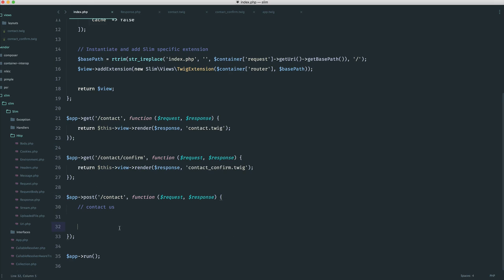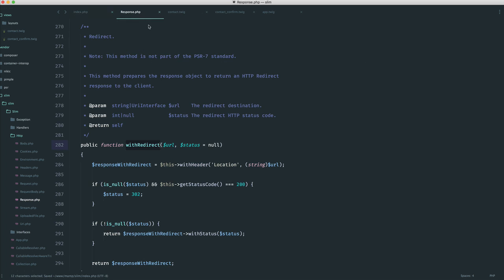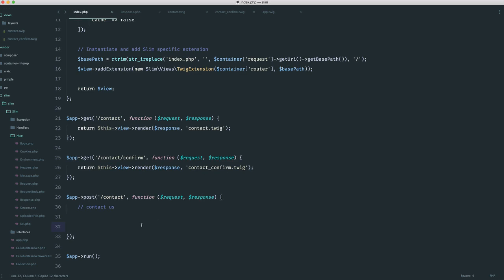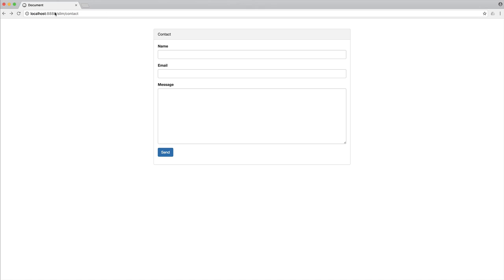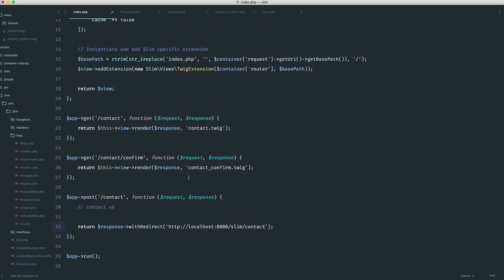Normally what we would have to do is use the header function in PHP and do something like location and then say /contact/confirm. But in our case, we can just go ahead and use this with redirect on our response object. So we want to return response because we're responding to the request with redirect, and then we want to redirect to a particular page. Now, in our case, because we haven't really dived into this yet, I'm going to literally copy this URL and paste it in here. You wouldn't necessarily want to do this normally, but I'm just going to do it just so we can get this working. And we're going to redirect to contact/confirm.